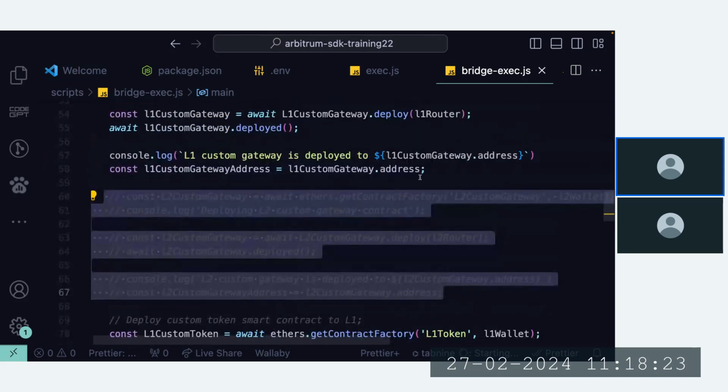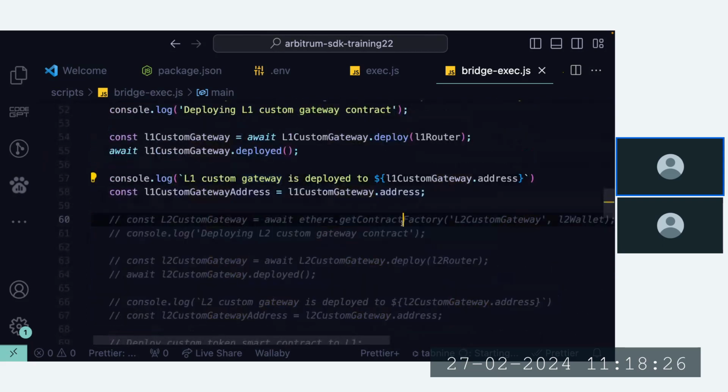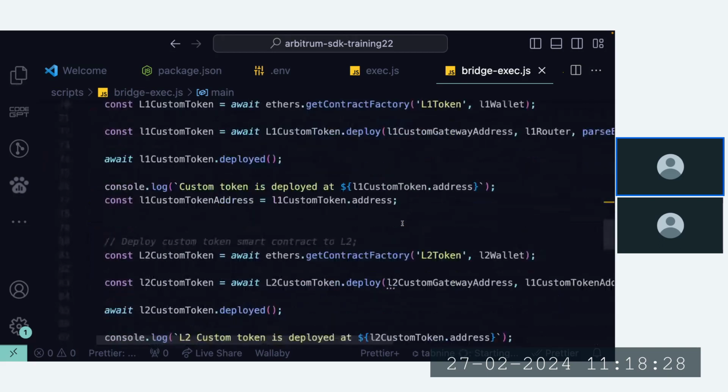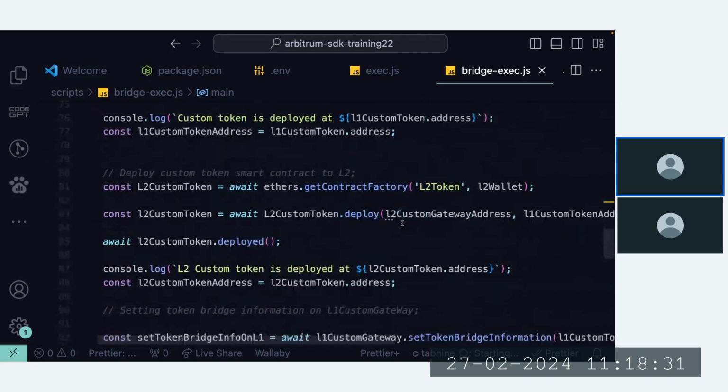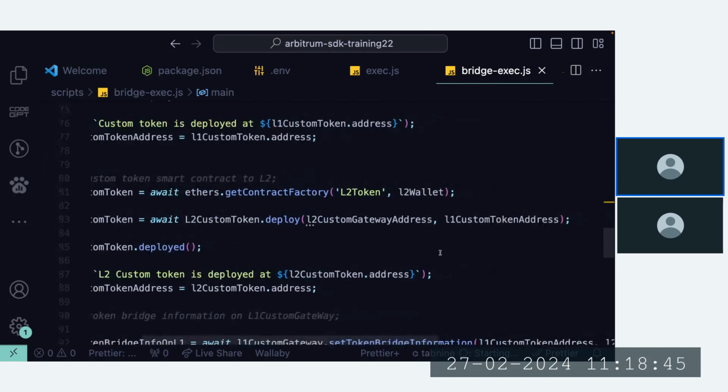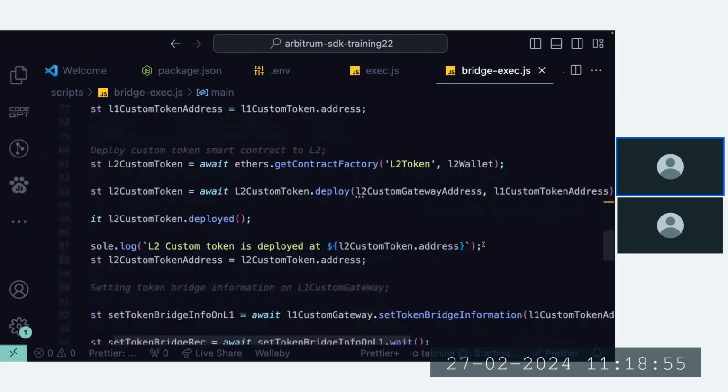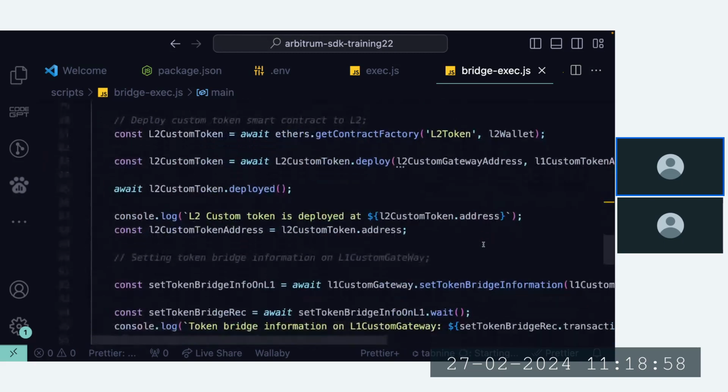Once you deploy your L1 custom gateway, which is going to be like your escrow, the next thing is you deploy your L2 contract. Remember, we said how it works is you're going to deploy both on L1 and L2. When you're deploying, you pass in the L1 custom address to that particular code, and then you wait for it to be deployed.